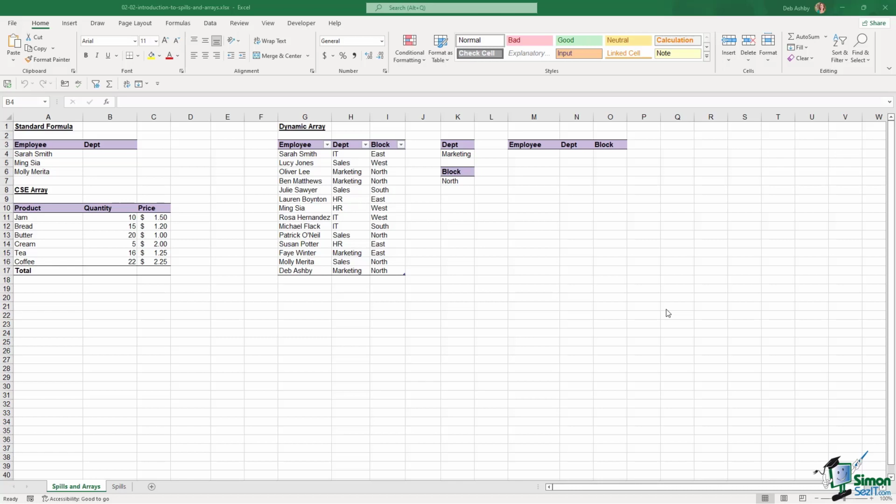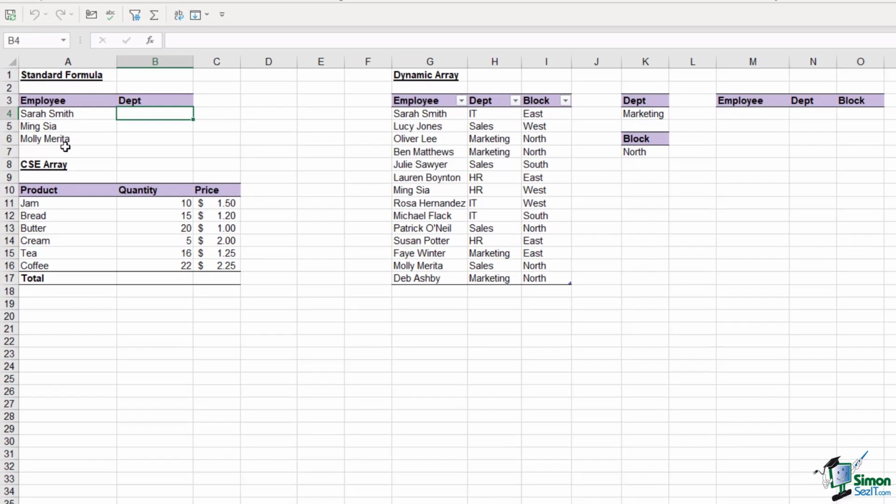So I'm going to show you an example of just a regular formula first of all, or a standard formula. In this first little table, we have some employee names. And what I want to do is return their department from this little table that we have over on the right-hand side.